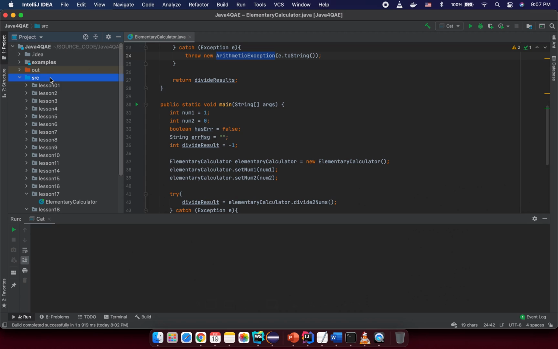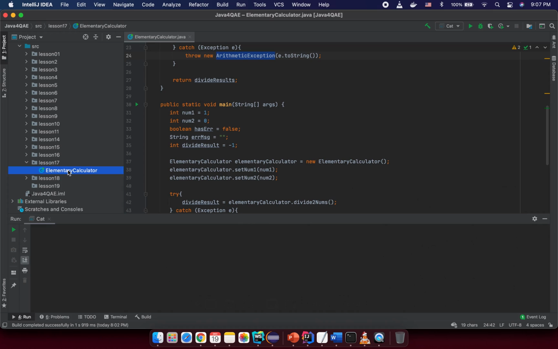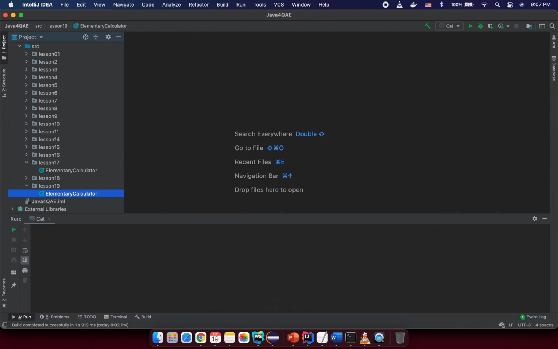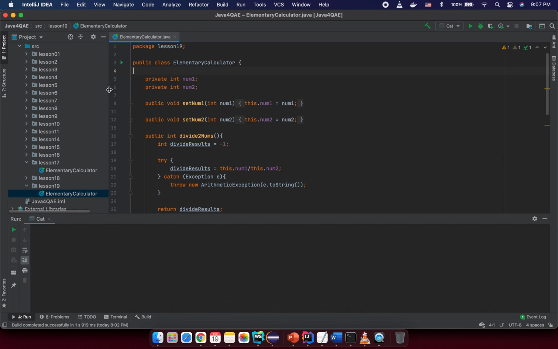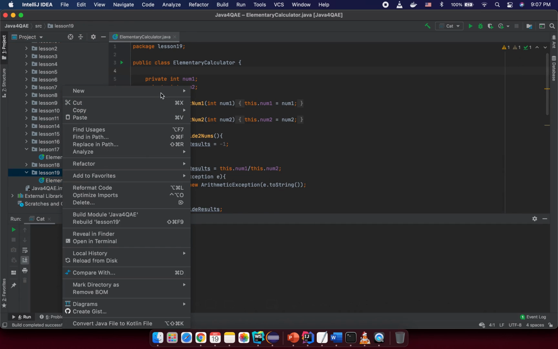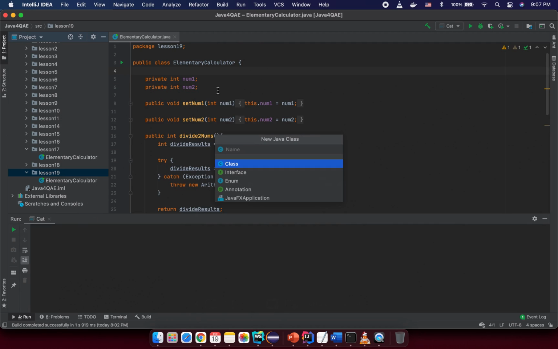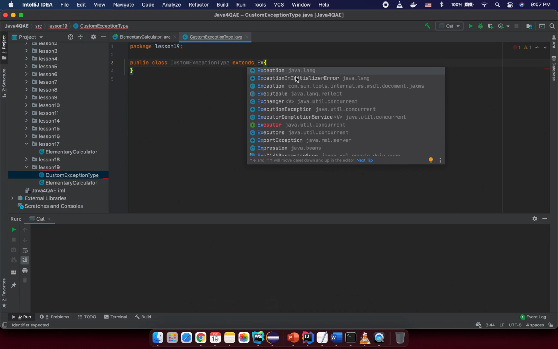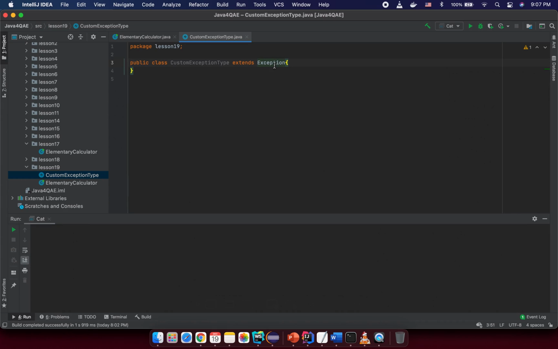So let's create a new package. You call it something like package lesson 19 here. And let me copy this and put it in lesson 19. Okay. So inside here, I want to create a new exception class with the name something like CustomExceptionType. And this class I will inherit from the Exception class, so I use the keyword extends and I extend Exception here.